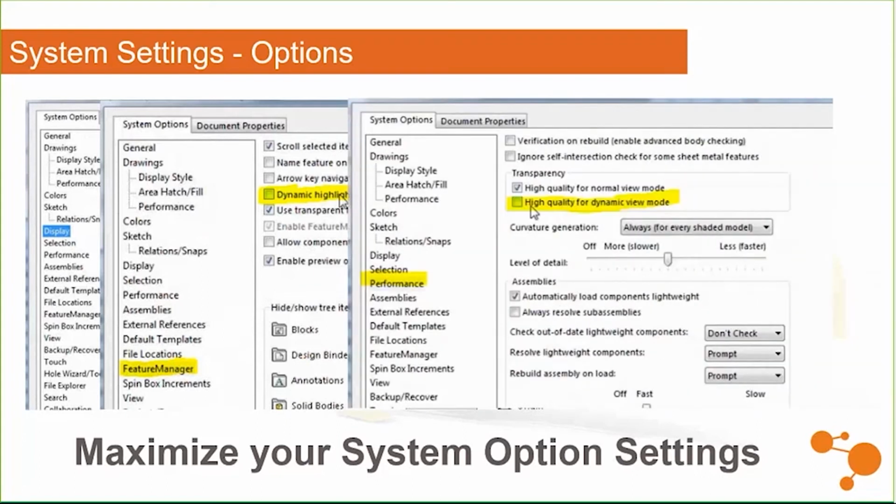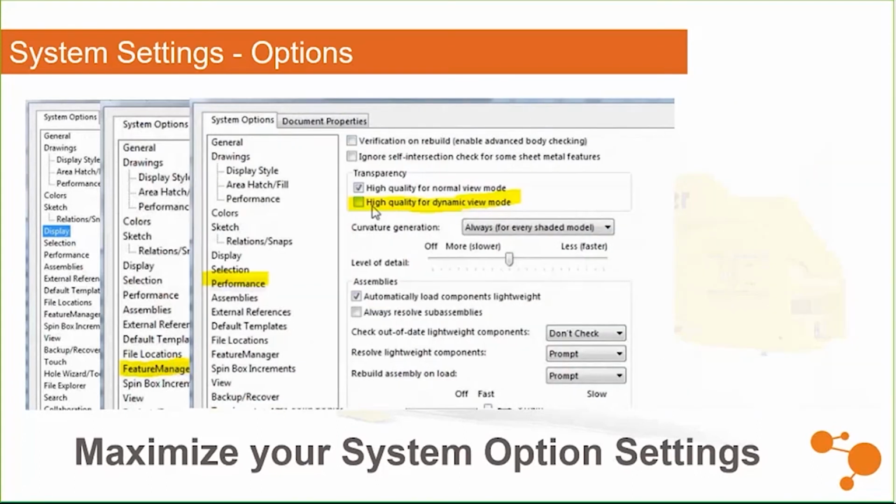And again, these are settings for large assemblies only. Keep that in mind. Performance, right? Can you turn off one or both of these, high quality for normal or dynamic view mode, right?